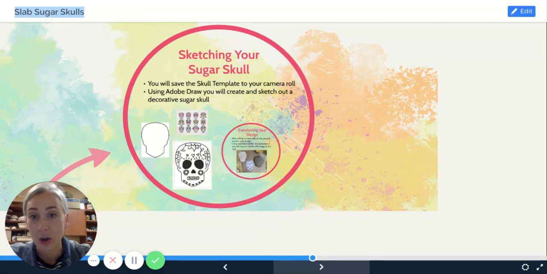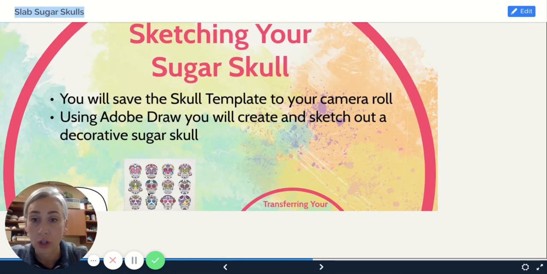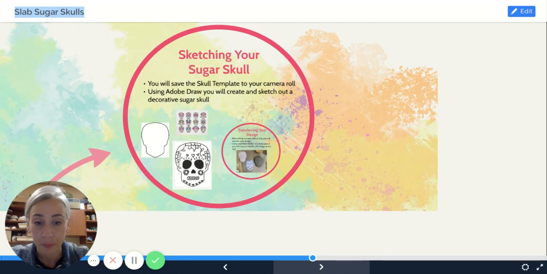Sketching your sugar skull. So we're going to take advantage of our technology to prepare for this project. You're going to go ahead and save a skull template to your camera roll to get you started. You're then going to use Adobe Draw to create your design. It can be helpful to look at examples of sugar skulls to get your ideas flowing and for inspiration.